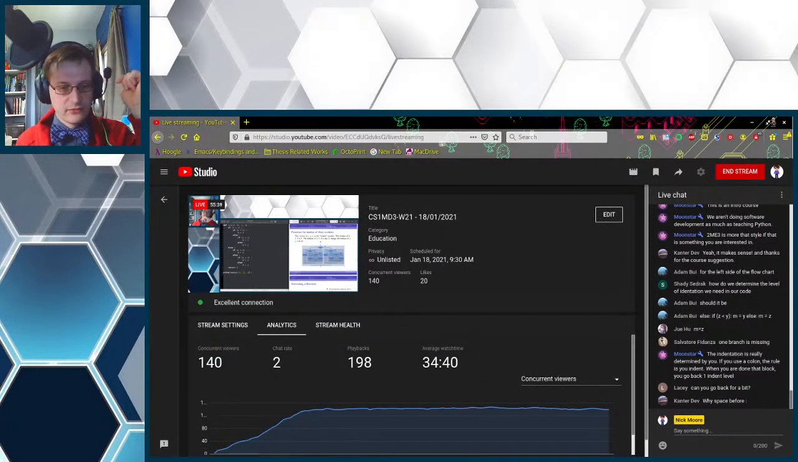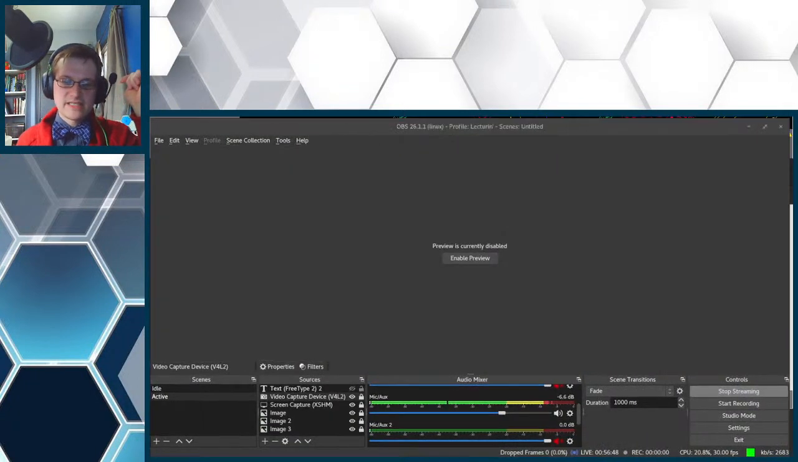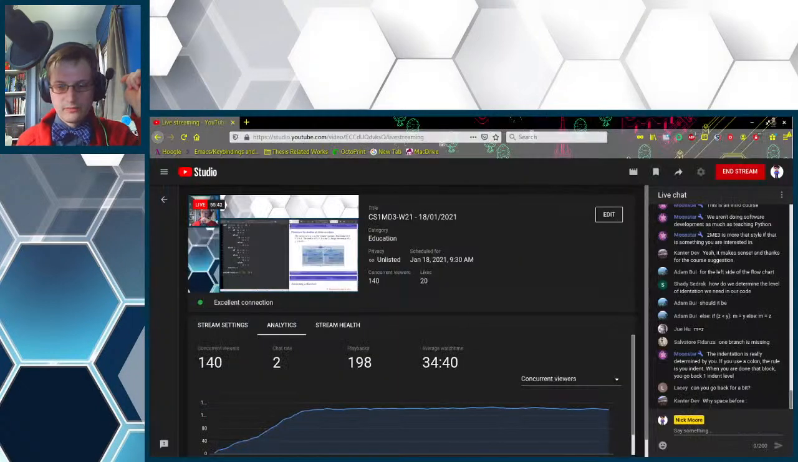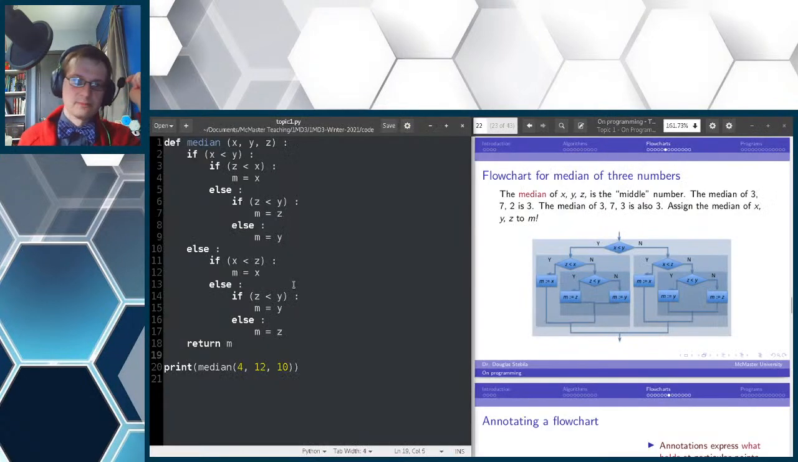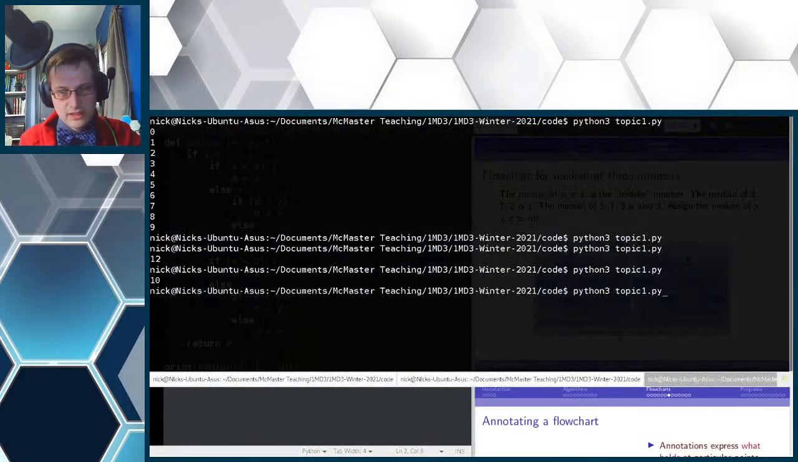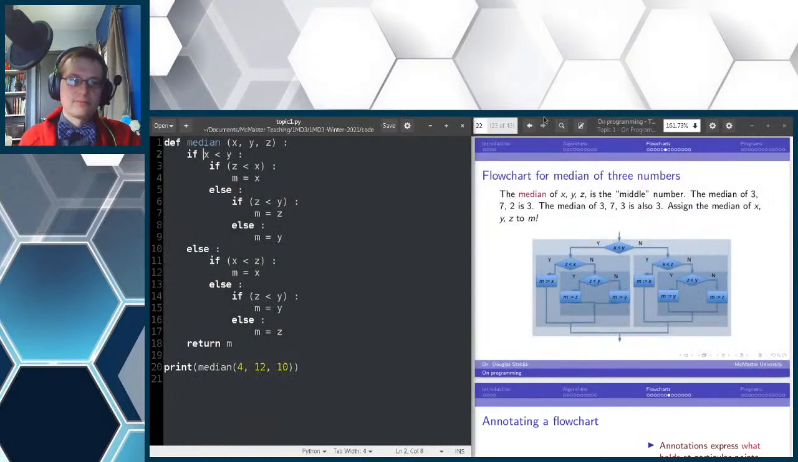Why leave space before the colon? That is just the way I program. Technically speaking, it doesn't matter whether you have a space here or you don't. I think it's a little cleaner if you leave a space there. I think technically speaking, you don't have to have these braces either, but I do it just because, yeah.